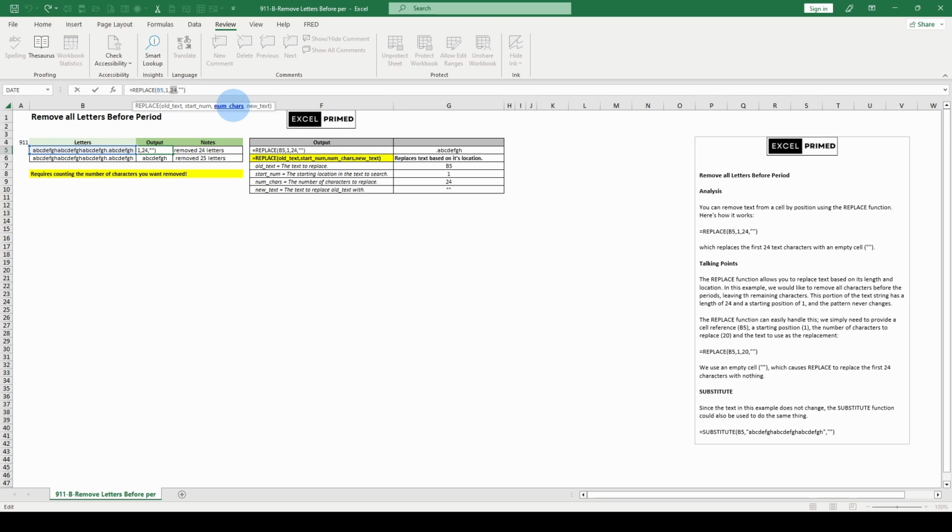Number of characters that you want to remove, and then whatever you want to replace it with, blank. Here, there are 25 that we remove. Why is it 25? Let's take a look. Notice here we have the period. Here we don't. Well, we just added one additional 25.